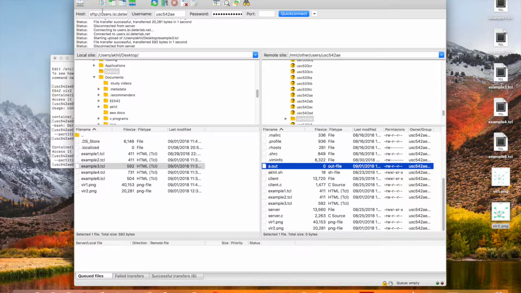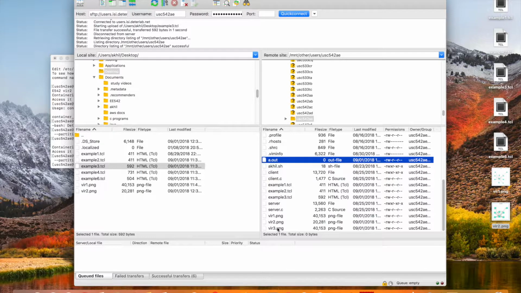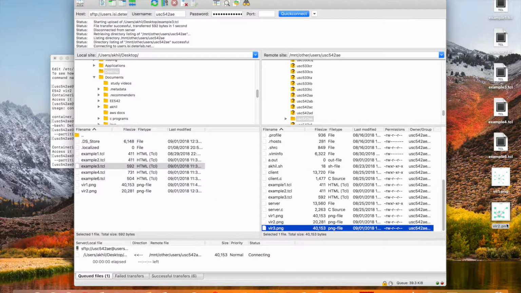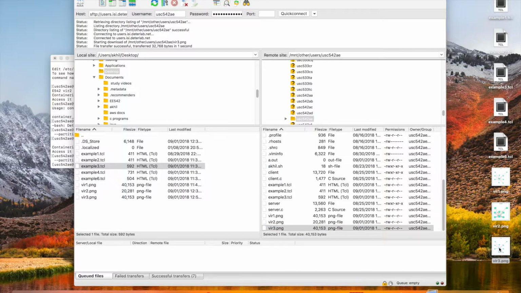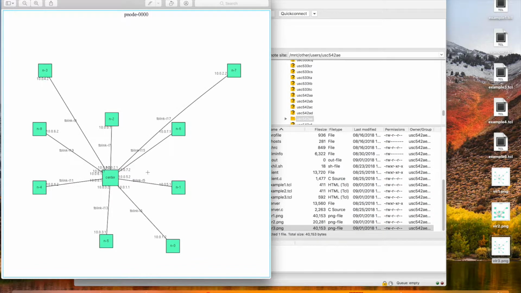It has been created. Now go to FileZilla, refresh it. You can see that vir3.png has been created. Okay, now we will see this. Now you can see that this is a different network topology that has been created using the example3.tcl file. Here you can see that there are 11 container types and everything is a QEMU VM.